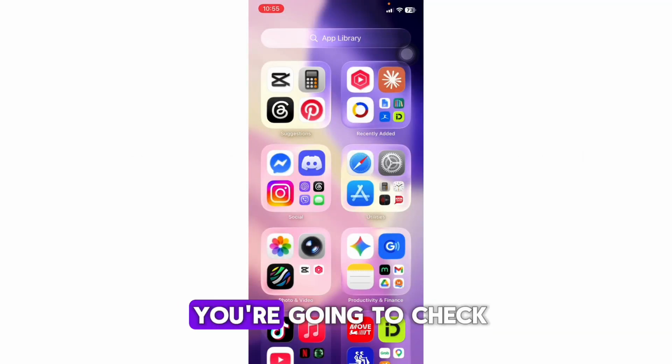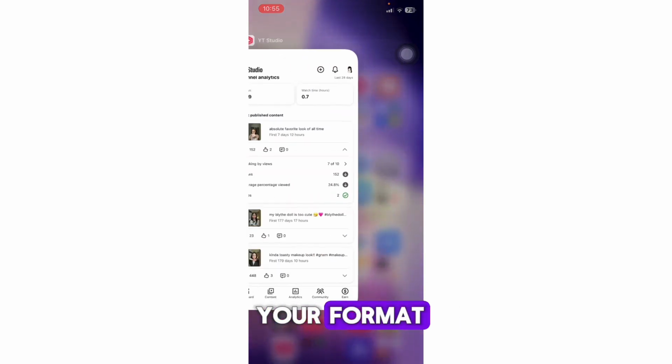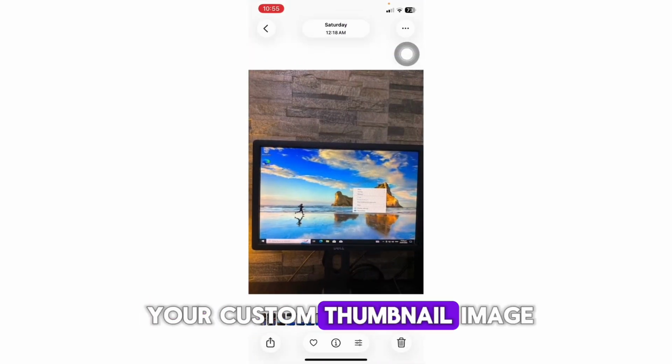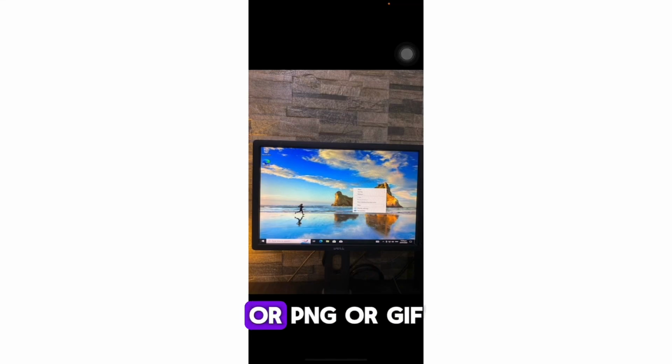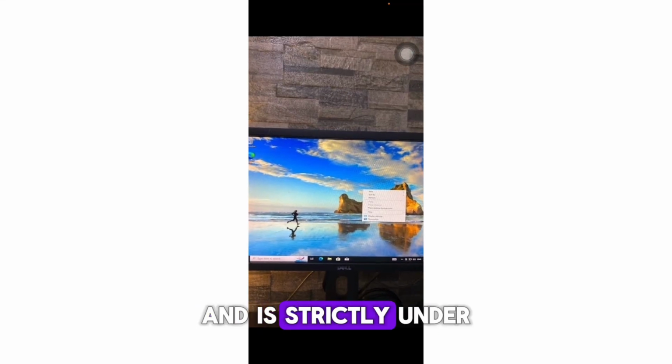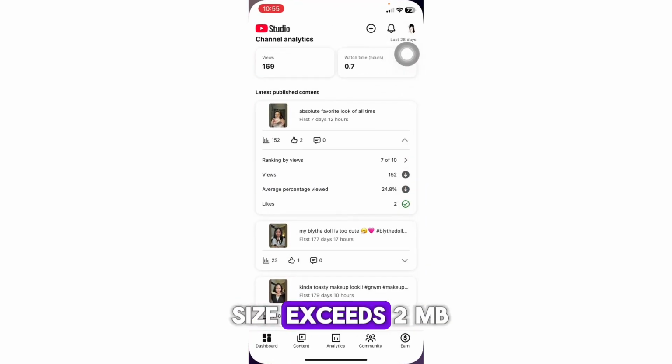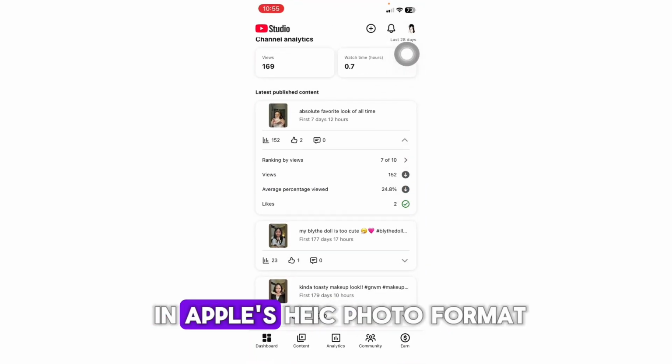So first of all, you're going to check your file size and your format. Just make sure that your custom thumbnail image is saved as JPEG or PNG or GIF and is strictly under 2 MB. The YouTube Studio iOS app will fail to upload your image and show a generic error if the file size exceeds 2 MB or if it's saved in Apple's HEIC photo format.